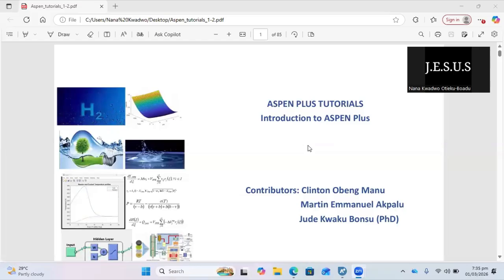Okay, so we are looking at using Aspen Plus: how to use Aspen Plus, what Aspen Plus is, and why it's important for us, especially as people who are doing chemical engineering, petrochemical engineering, petroleum engineering, any of these disciplines. So from our discussions, you've mentioned that you've had some exposure to Aspen HYSYS.